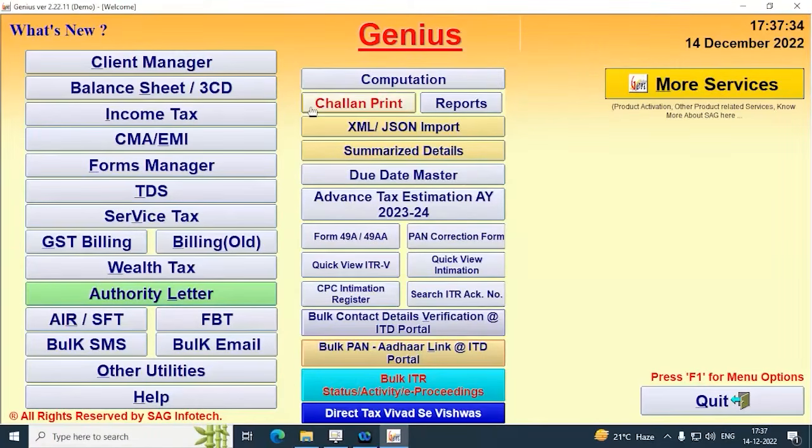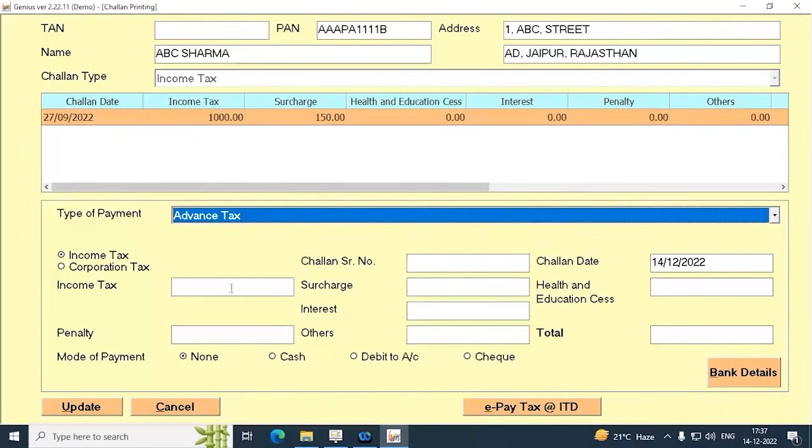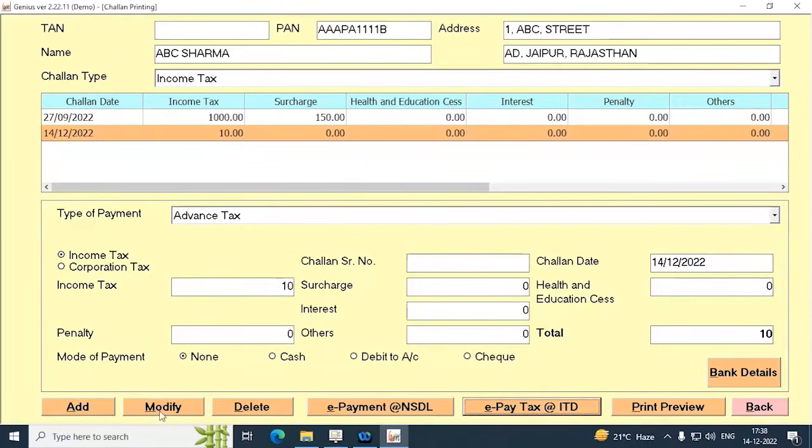After filling the income details of client and preparing the computation, there is an option called Challan Printing. Here you can prepare the challan of client. So when you click on Challan Printing, you can directly prepare the challan by selecting the particular client, mention other basic details. Click on Add Challan, select the type of payment you want to make, income tax, surcharge, mode of payment. If you want to mention the bank details, then you can enter the same and then click on Update.